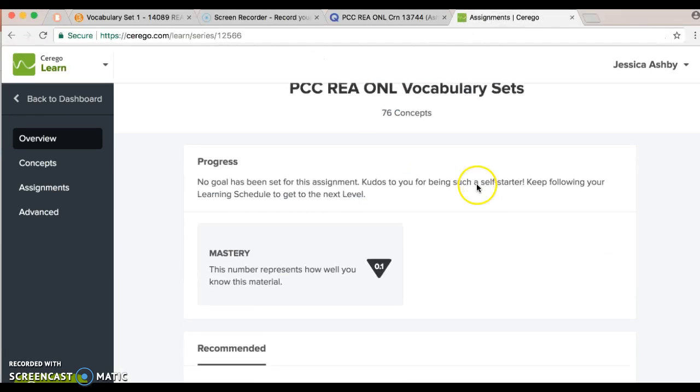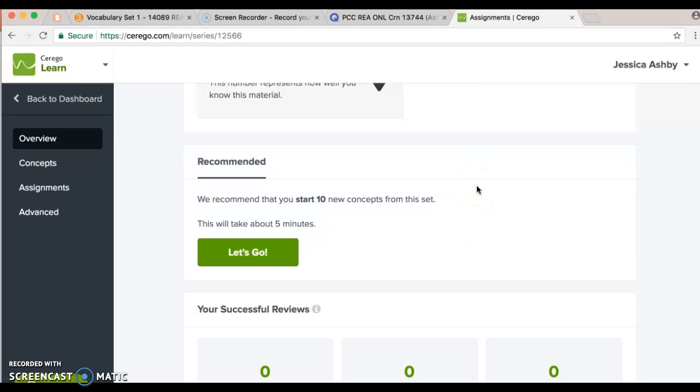And here's Cerego. When you do Cerego, it's a very different program, but it's got a really interesting way of helping you learn. You would click on the button, Let's Go. Okay.